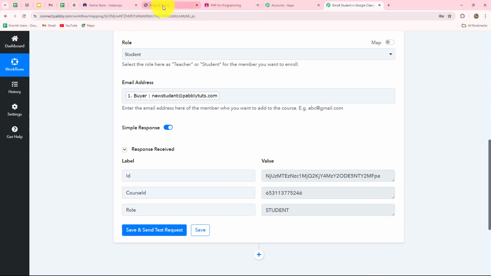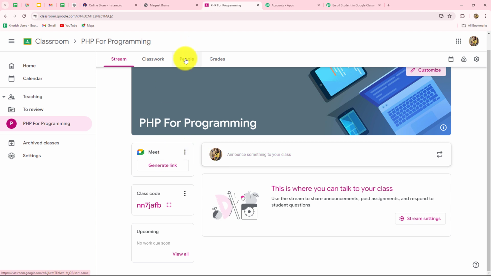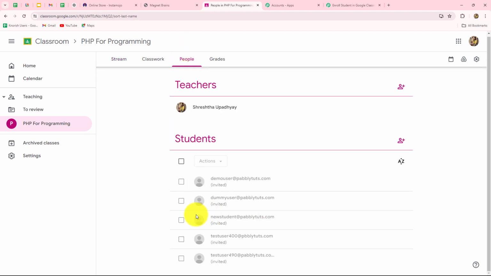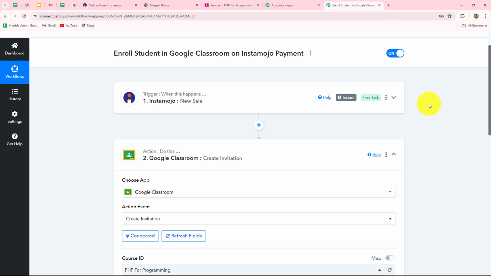Okay, now we'll go back towards Google Classroom as well. And when we'll go towards people section, we can see that the new student @pabblytudes.com is invited. So the invite link is sent, and as soon as the student is going to join, he will be added in the student section. Okay, so this means that our workflow is absolutely successful.